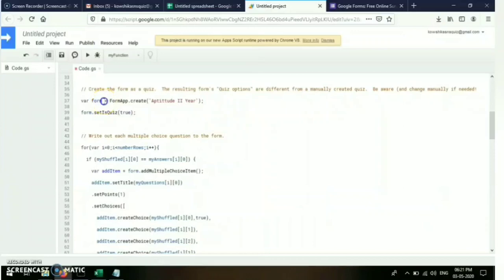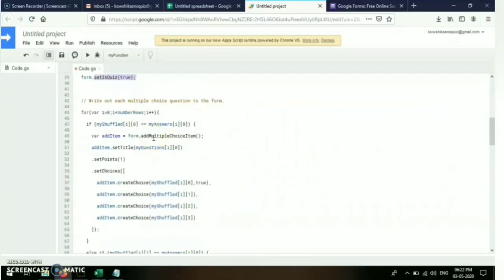So again, I've created a variable called form. This form is going to create a Google form, and the name of the Google form is given here. Next, you're going to set that form as a quiz. For that we use a function called set as quiz to true. Then for the entire data you have to create a question and the multiple choices in that form. So we have used a for loop. This gets the number of rows. It means the value here is 10.